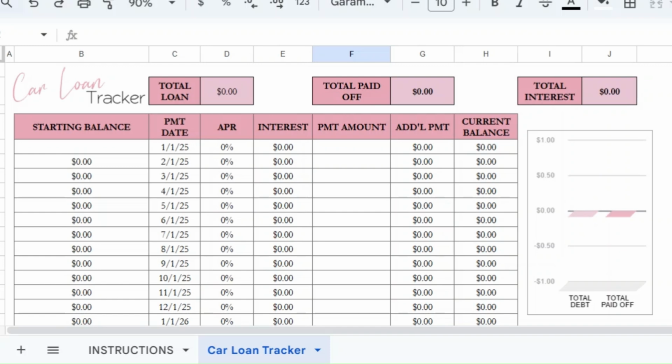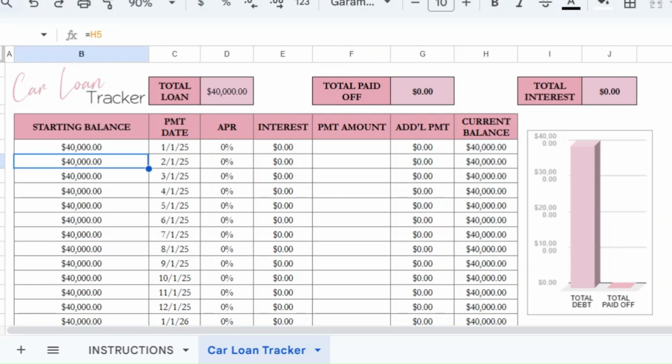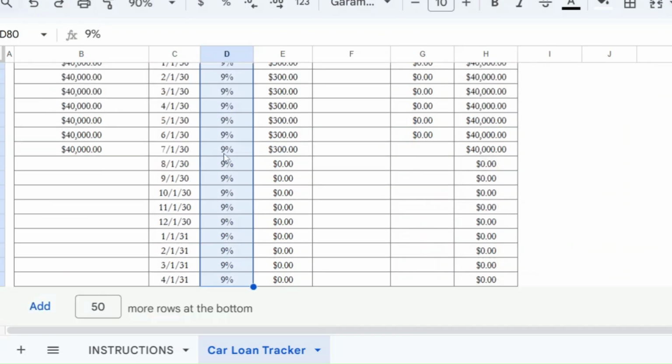And here we go. We're going to pretend that we have a car loan that is $40,000. We're going to put that in here at the top. On the very left, we're going to put in our starting balance of $40,000. We're going to put in our interest rate here. So we're going to say it's 9%, and we're going to drag this all the way down to the bottom.